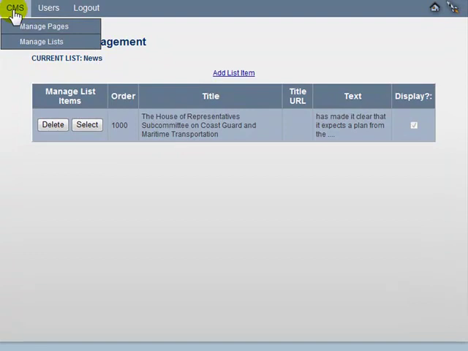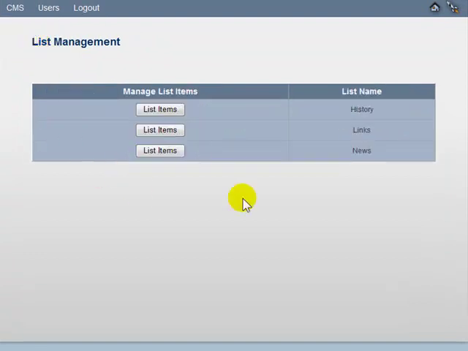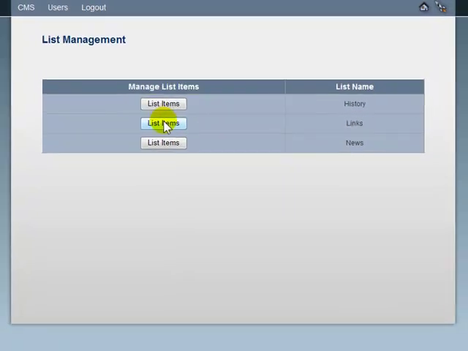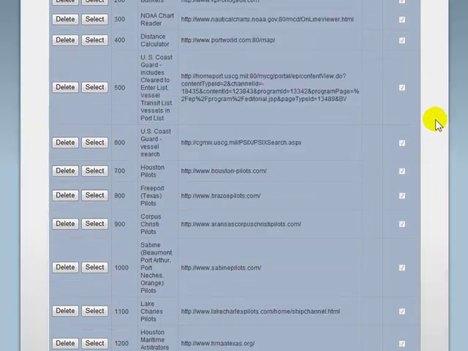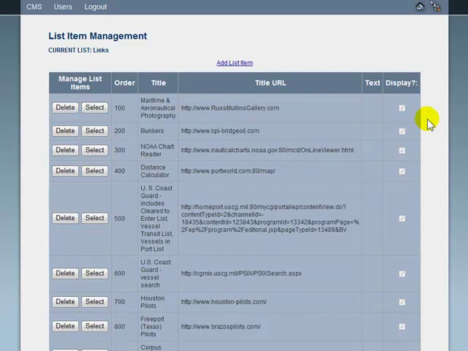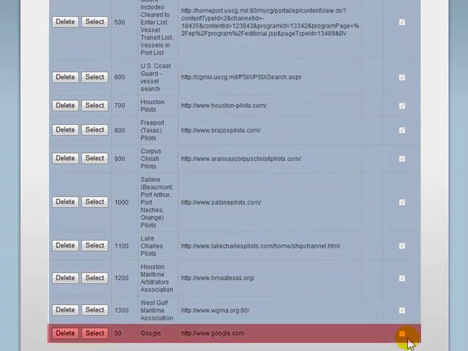Let's go back over CMS, Manage Lists, and we're going to go to Links. So we click on the list items for links. You'll notice this whole big list, and we have one item that's not displayed at the bottom. This is a good example again of ordering.